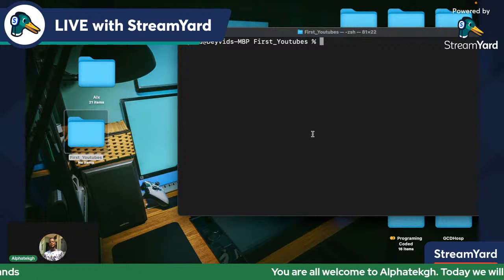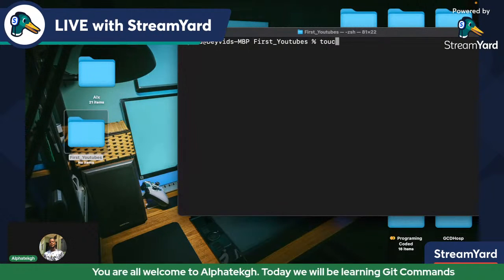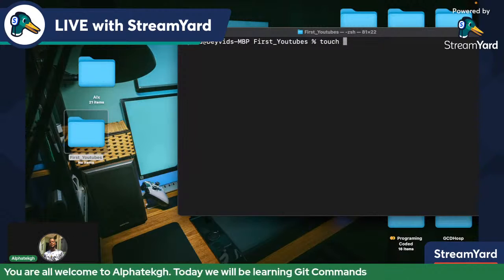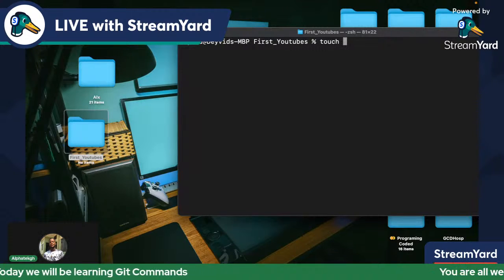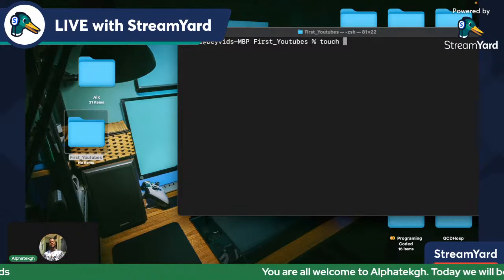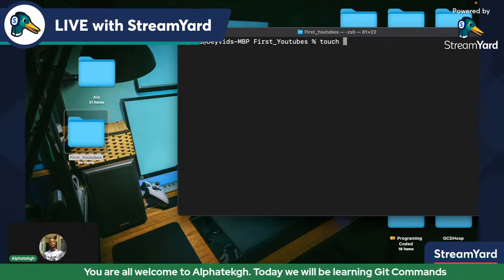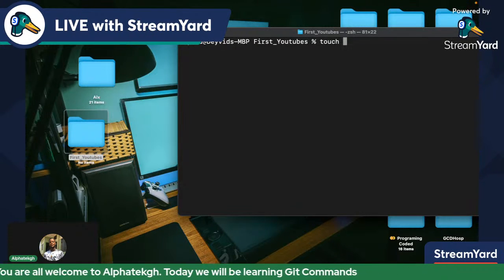So now, let me type touch. What touch does is it is used to create a file. Touch is used to create a file. So now, let me give it a name. Let me name it 1.